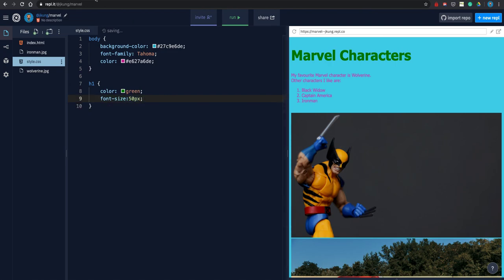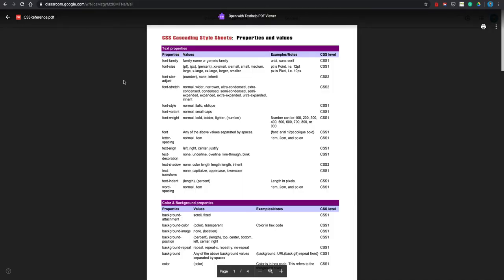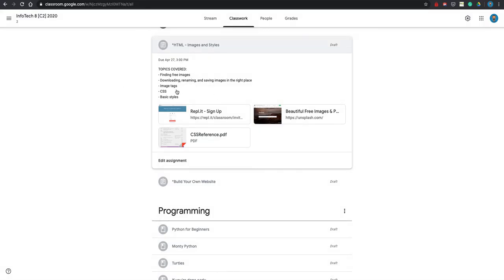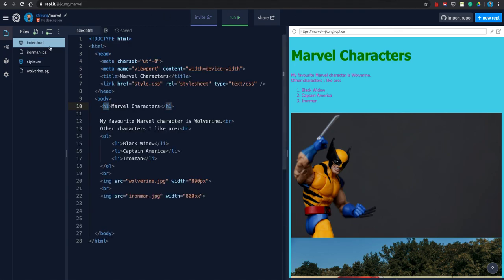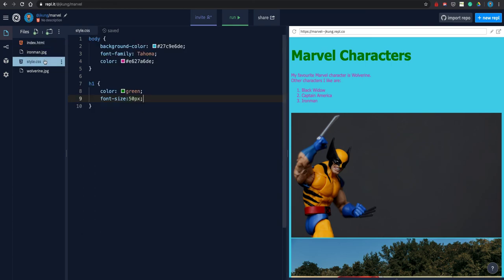Okay, so we talked about images, and we talked about styles, image tags, how to add those, CSS, how to link your index file to your style sheet, and some basic styles. So I want you to go and play around with this web page. You can even use the previous one that you did on the turtles, the one that you messed around with, add some images to it, and see if you can add different styles to make it look nicer. Have fun!